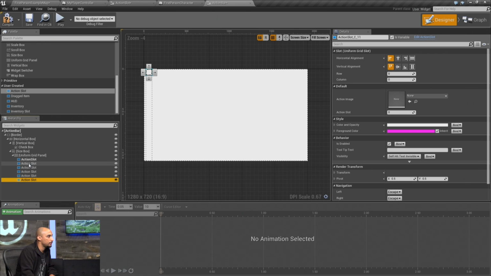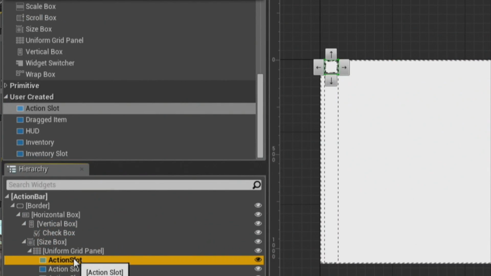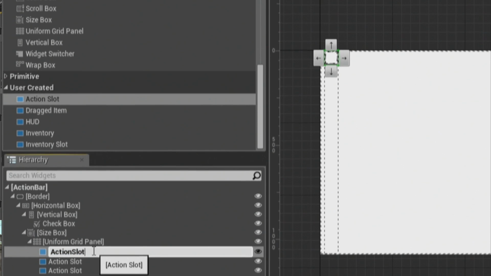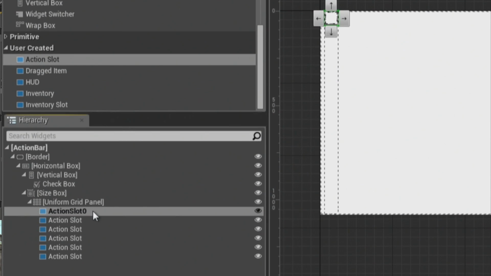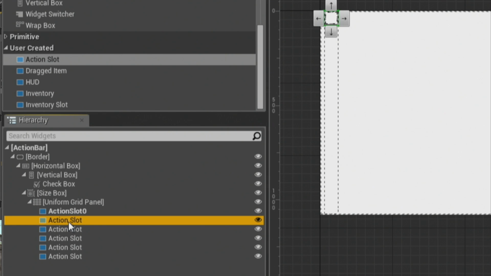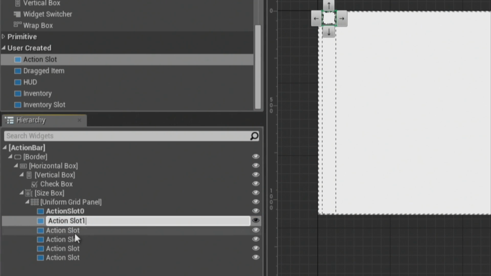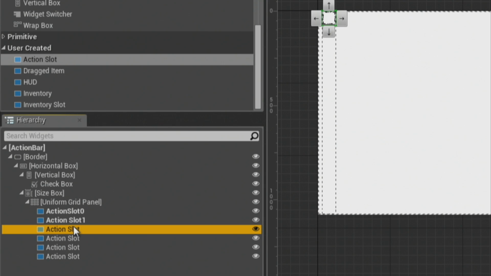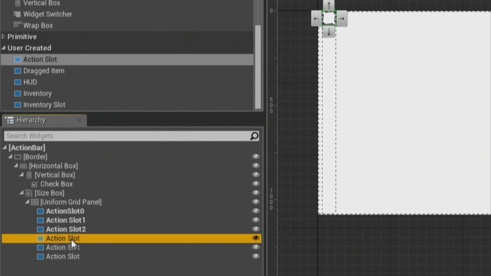So we need to rename these so they're not all action slots. I'm just going to double click on this and name this first one action slot 0, because that's going to be its position in our uniform grid here. Double click on this one, rename it to action slot 1, double click on this one, name it action slot 2, click on this one and 3, and so forth.